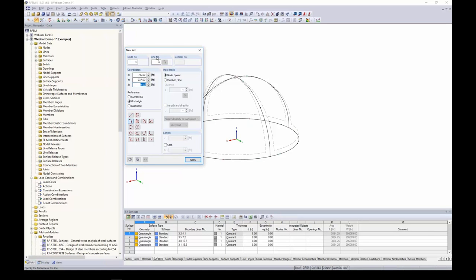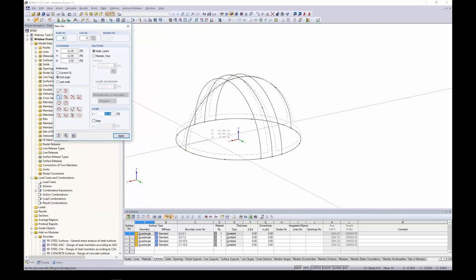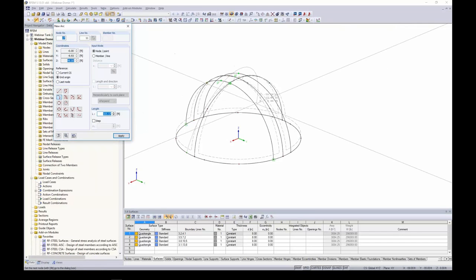So once I select this option, I can move this dialog box over, and I'm going to snap to these nodes that I just generated. So now you'll notice that I'm getting arc elements that match the curvature of my dome roof perfectly. So there aren't any additional definitions that I need to define here in terms of the geometry, yet the program will automatically do it for us.